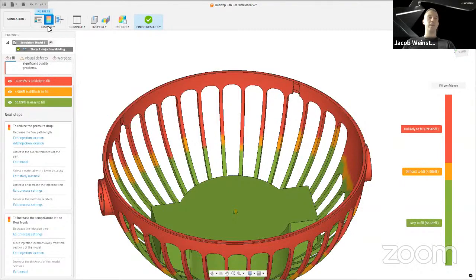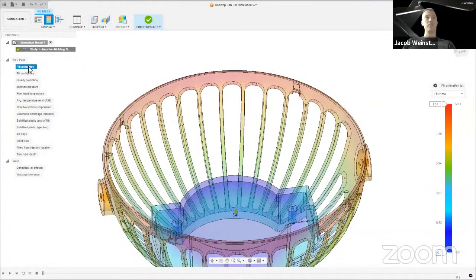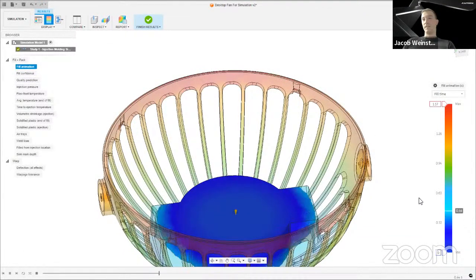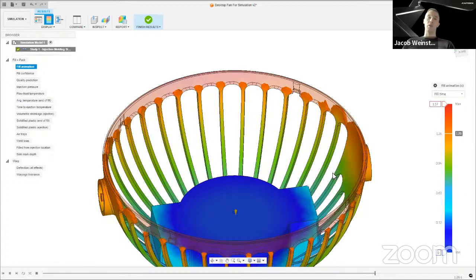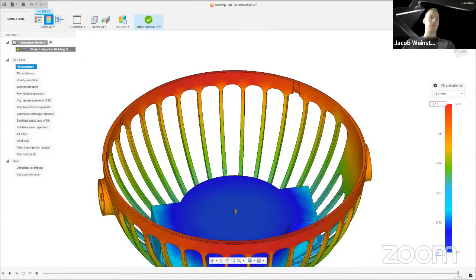You can also see some more in-depth results here. So we can see a nice fill animation. When I press play, we can see a fill time indicator on the right-hand side, and as the time goes along, the part's going to be filled up. So this has been in Fusion for a while, but the new stuff I want to show you is the ability to create a report, which is new to the injection molding simulation workspace.